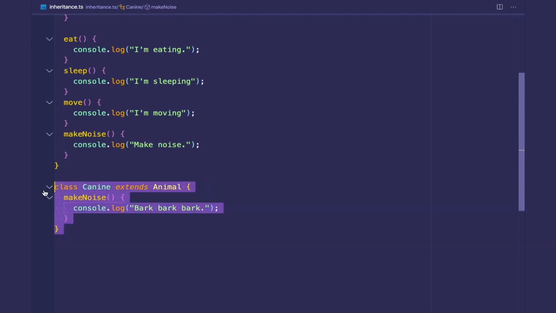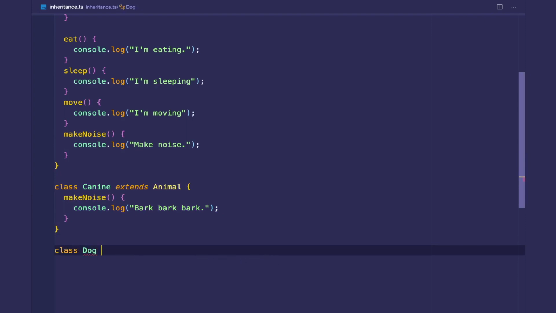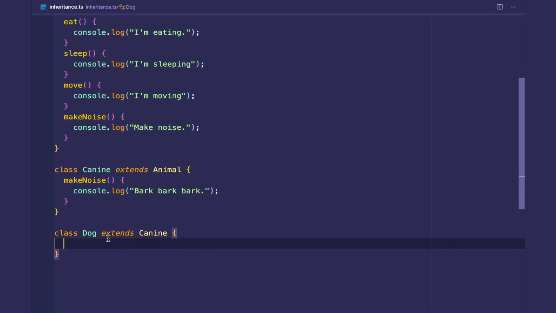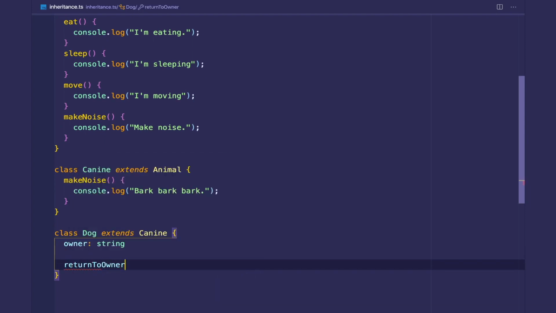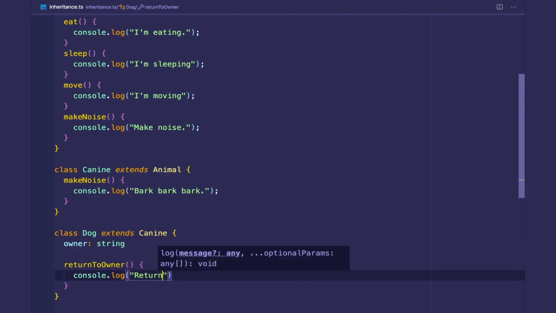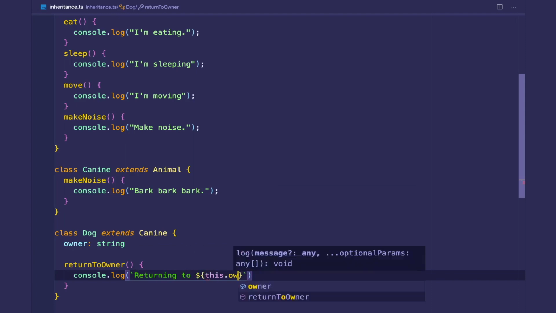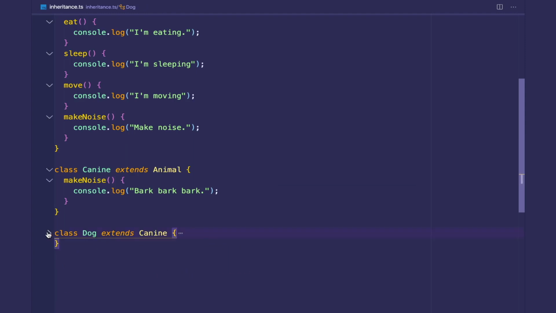But then we don't have to stop here. We can also extend Canine. So we can say Dog extends Canine. And what a dog has is an owner, which is a string. And let's say a dog has a method called returnToOwner, and this just prints out, using template strings, returning to this.owner. And that's the Dog class.